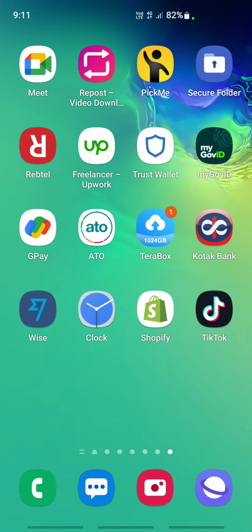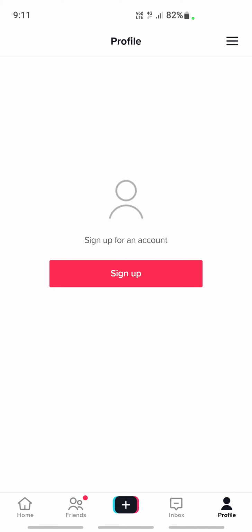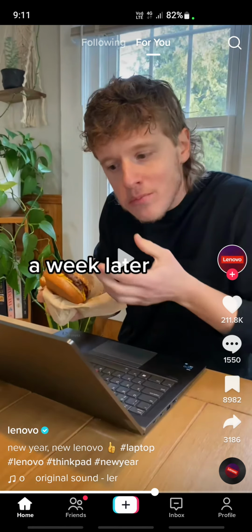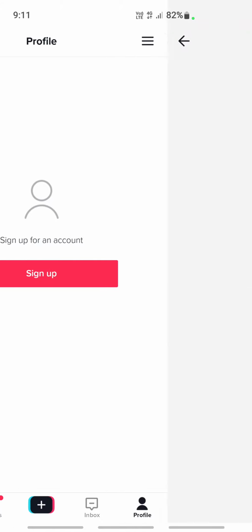Then apart from that, what you can do is, when you open your TikTok app, go to your profile tab on your bottom right. Once you're on your profile, click on the three lines here on your top right. So click on the lines.